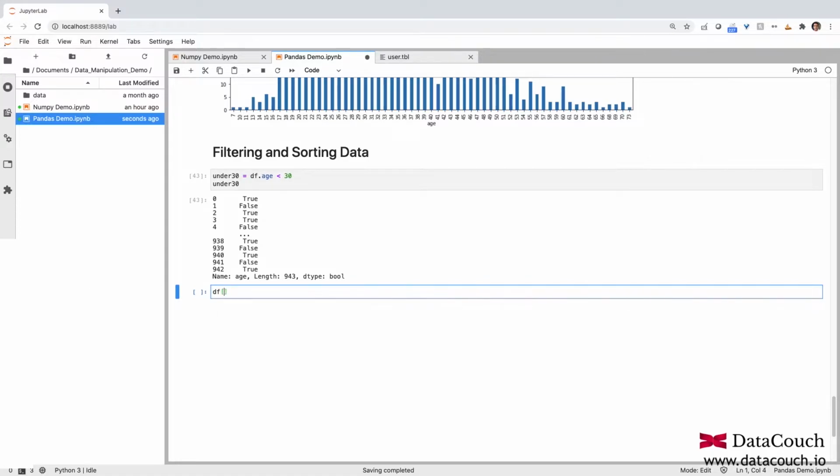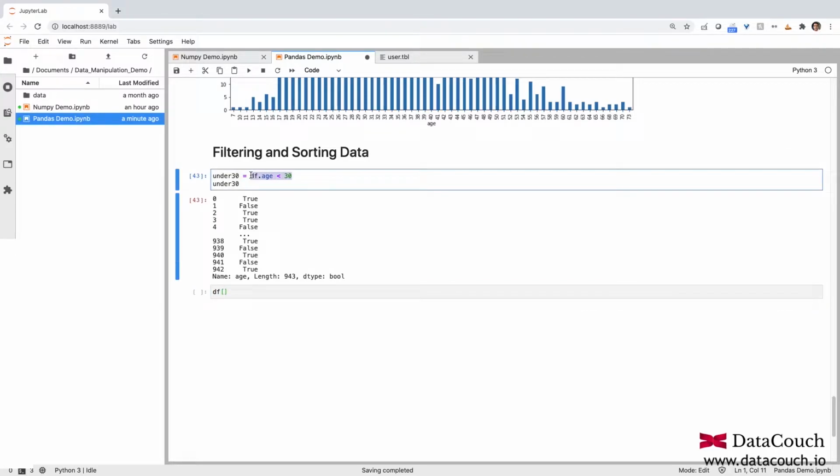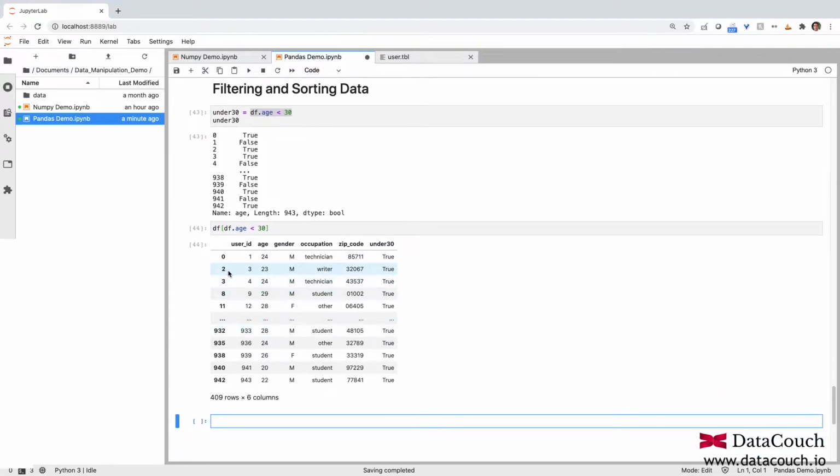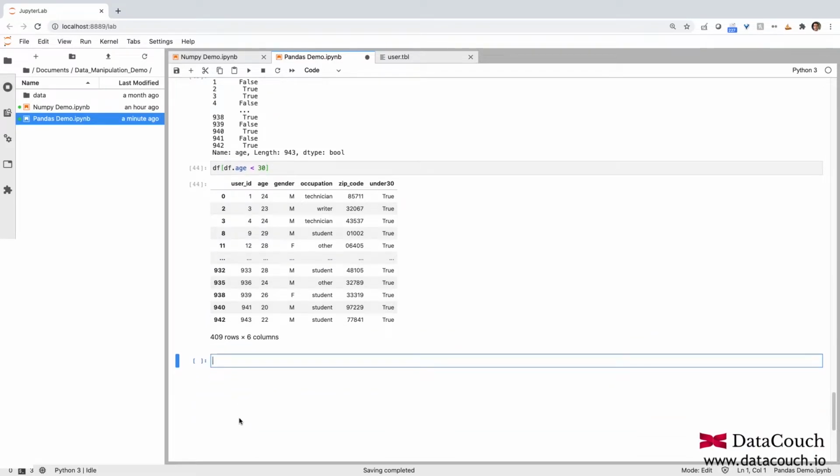We'll say df, and we can pass this condition here, and we see there are 409 records. There are fewer records compared to the earlier data frame. Earlier we had 943, now we have 409, and a few records are missing. You can see the index is not continuous. You can see the ages are 24, 23, 24, 29, 28. That means it is able to filter my data very well, using df.age less than 30.